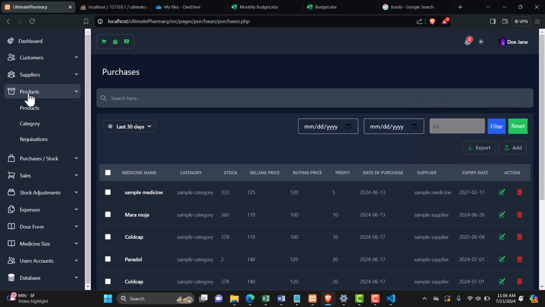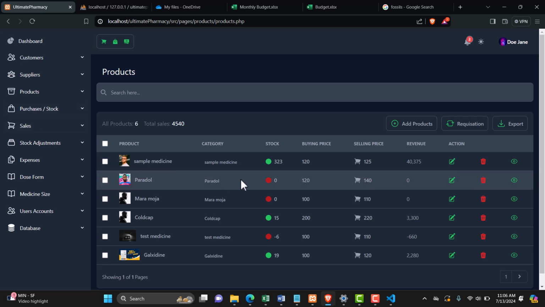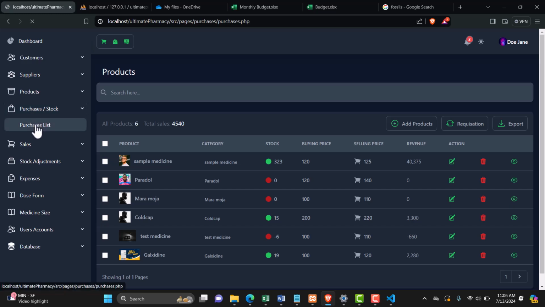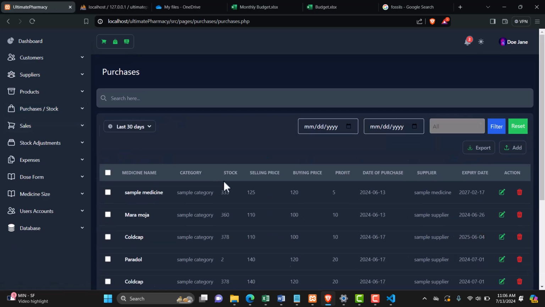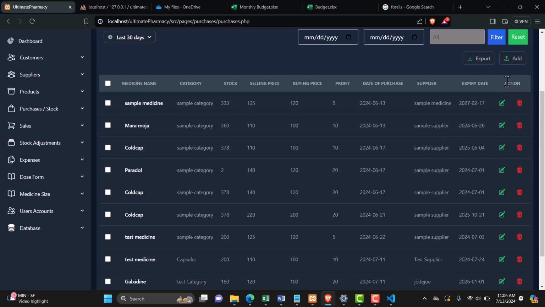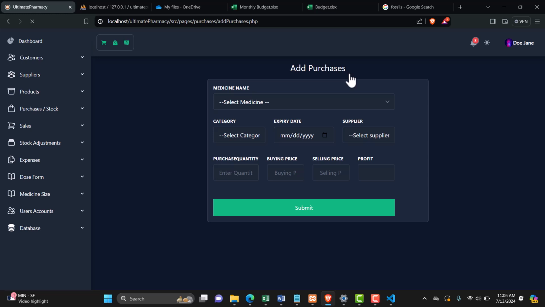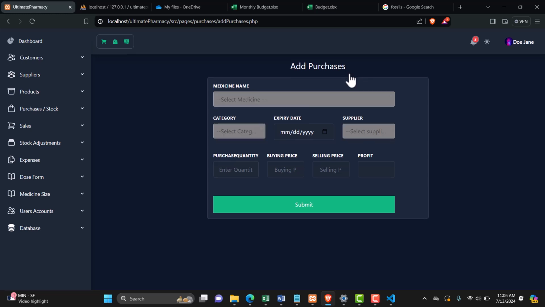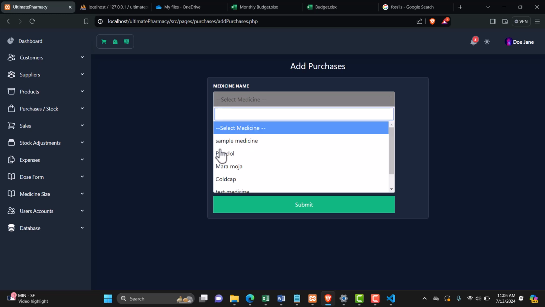Let's try to see, the Panadol is out of stock. I wanted to go to purchases to see what we have there in stock. We only have 2. So maybe what I can do is purchase more. In this case, I'm assuming that the purchase has been done outside, and now we want to add that purchase in the system.